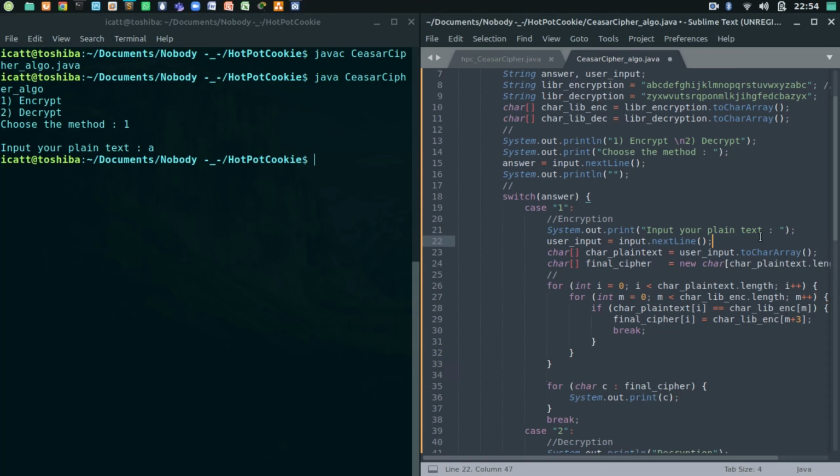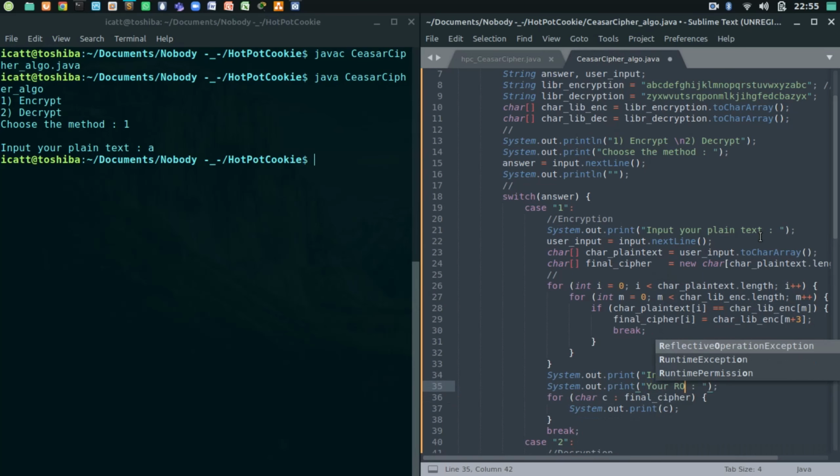And then we can just, oh, I have a nice little trick for you guys at home. Let me know in the comment below if you know this method. It's called the alignment. Your ROT3 encryption. Okay. See, so what I want is your ROT3 encryption display to be actually aligned with the input your plain text. We can just erase this.